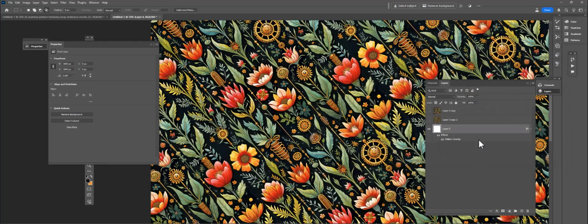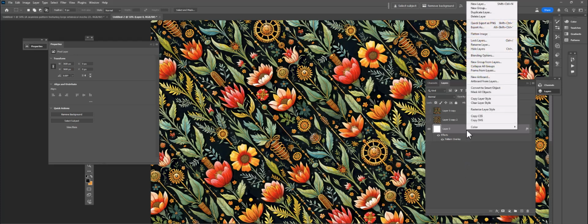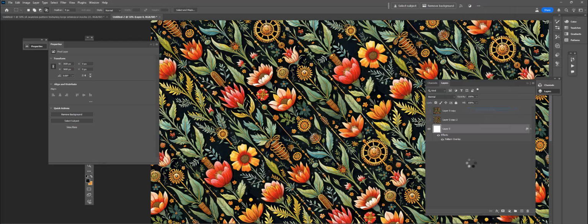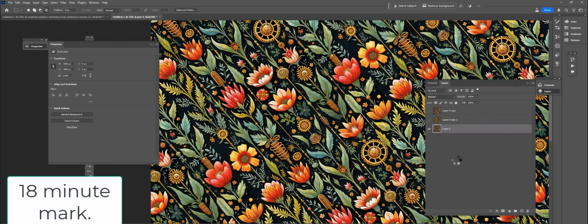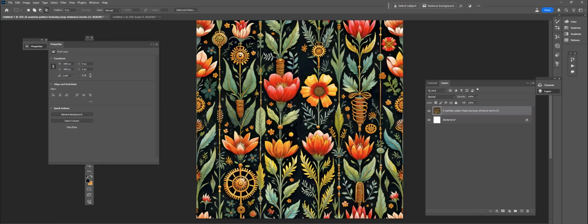Now I can keep copying it if I'm going to do more, but I think this is all I'm going to do right now. And then we're going to rasterize. And we did it! So it is at the 18-minute mark. We have our template right here. So let me show you really quick what you can do with this template on Spoonflower.